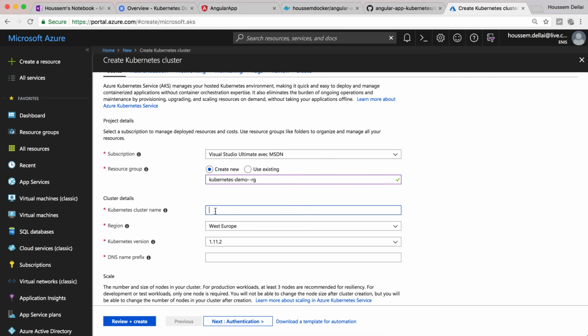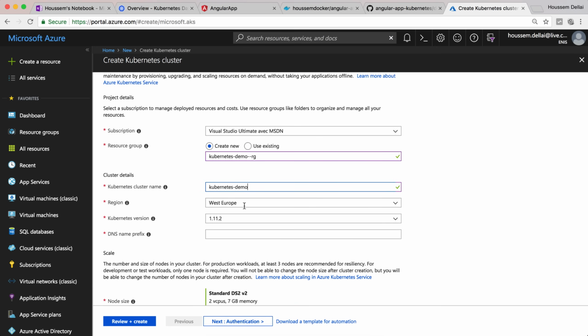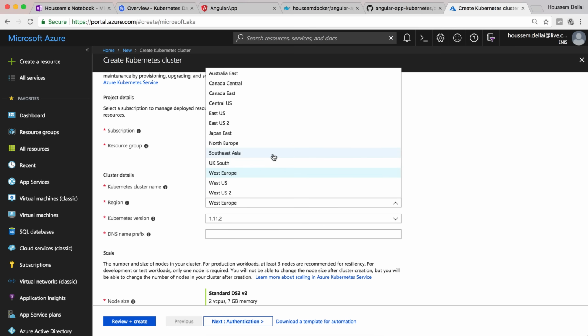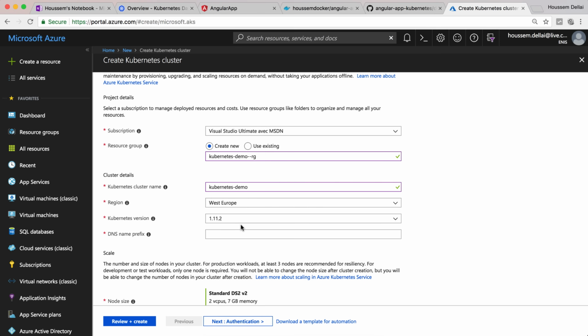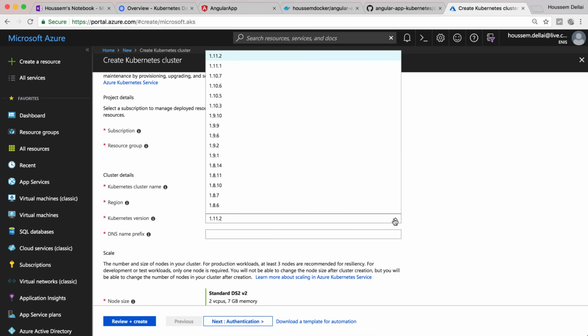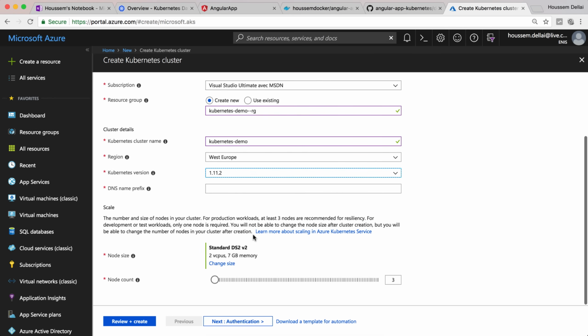Then we need to specify a name for our cluster. Here I'll use again the name Kubernetes-demo, then the region in which my cluster will be hosted. Azure has multiple regions all over the world, so I need to specify in which region I want to host my app. I'll put it in West Europe. I'm fine with that. Then here we can choose which version we want to use for Kubernetes. Here I'll choose the latest version, but of course you can use whatever version starts from 1.7.7. I'll pick the latest one.